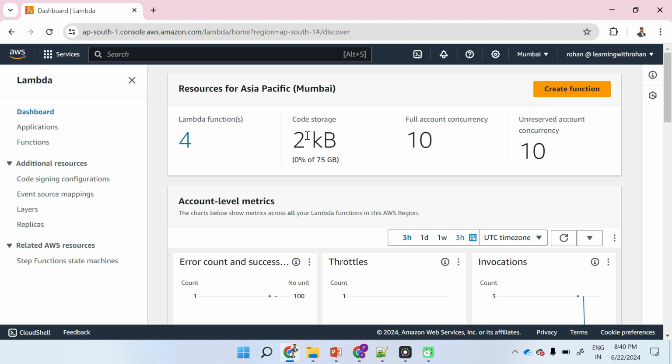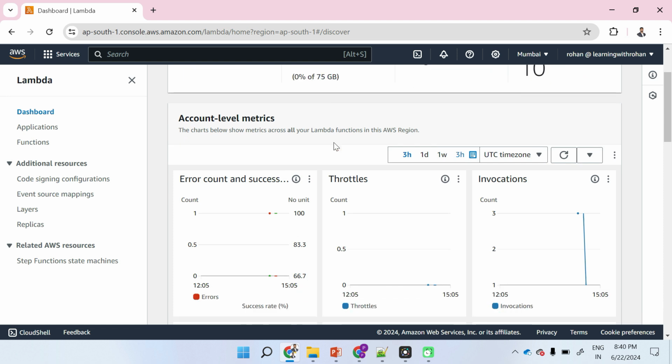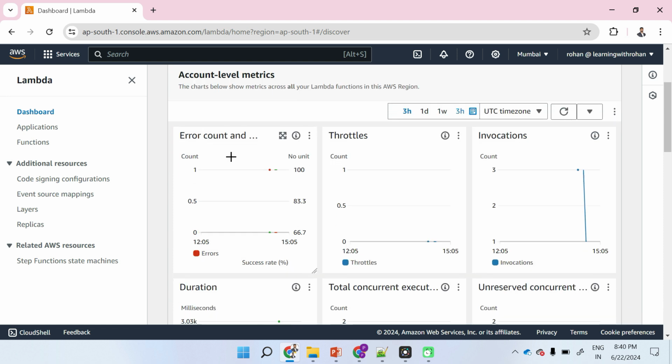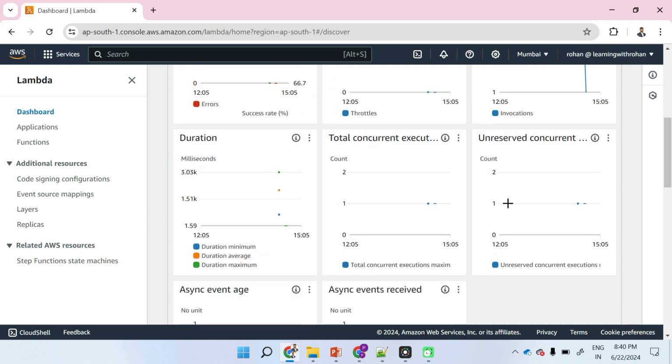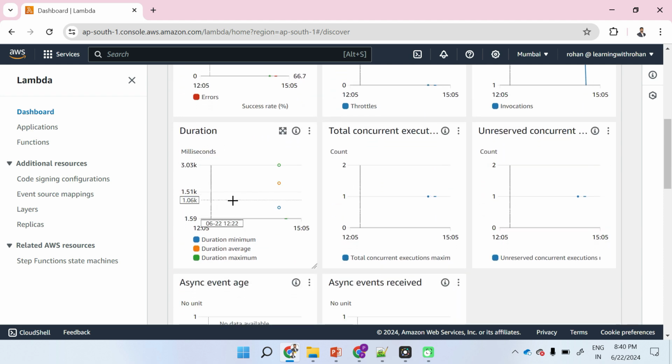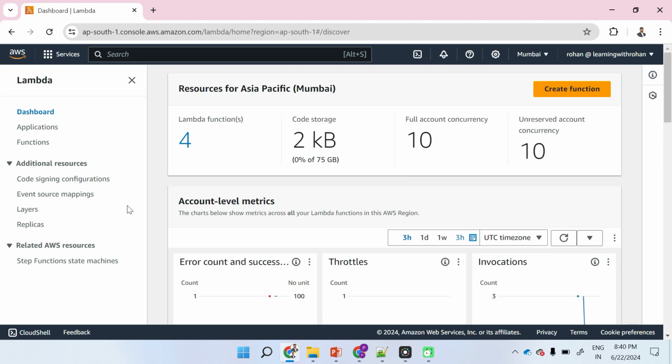It will also show the number of Lambda functions and what's the code storage. I have like four Lambdas having 2 KB worth of storage. Okay, and there are a few other metrics like error count, success count, throttles, invocations, how many executed, and the duration in seconds, all of that. Okay, and this is the dashboard section.